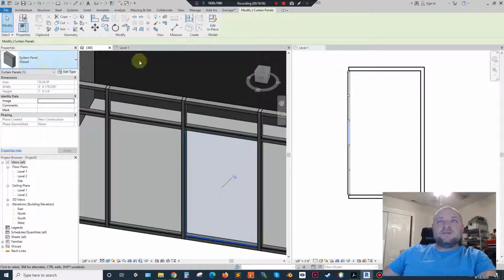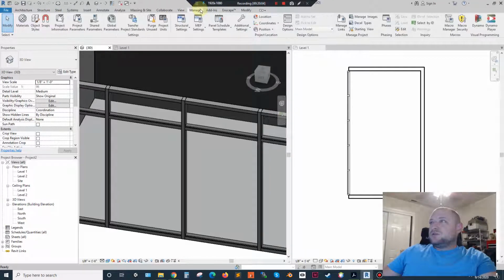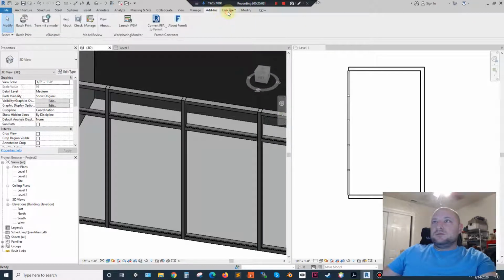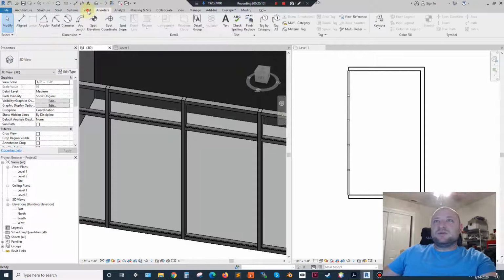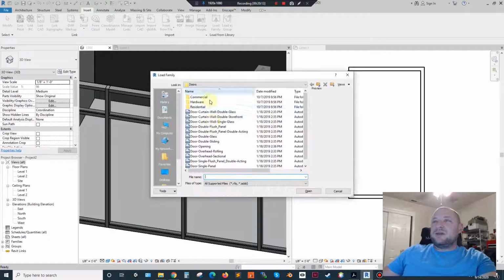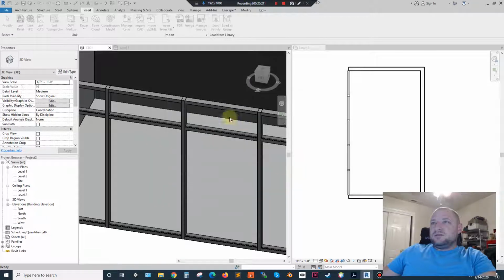Okay, so I've got this, and what I want to do is change it to that door, but Revit's just a little bit weird on this for some reason. So what you have to do is go to, I knew I was going to forget some step. Is it Insert? Yeah, there we go. Insert, Load Family, and in this case, let's do the double storefront. So I'll do the double wall storefront and load it in.